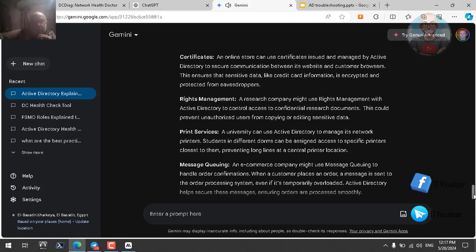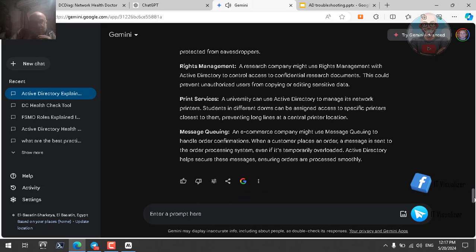Print services. A university can use Active Directory to manage its network printers. Students in different dorms can be assigned access to specific printers closest to them, preventing long lines at a central printer location. Message queuing. An e-commerce company might use message queuing to handle order confirmations. When a customer places an order, a message is sent to the order processing system, even if it's temporarily overloaded. Active Directory helps secure these messages, ensuring orders are processed smoothly.